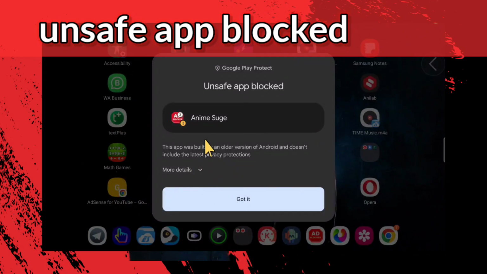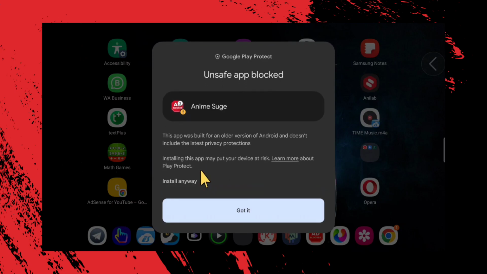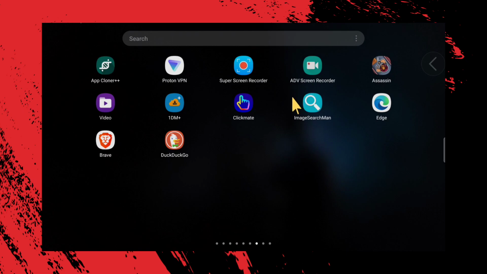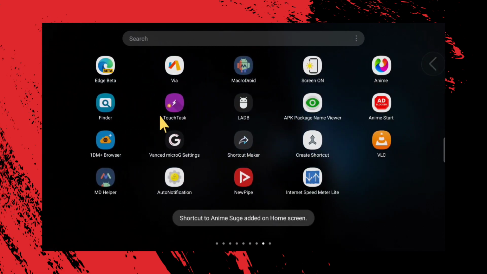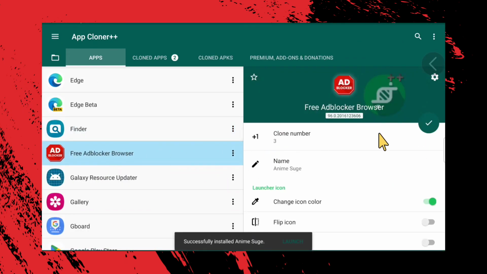In this video, I'm going to tell you about this Google Play Protect pop-up, which is unsafe app lock. This app was built for an older version of Android and doesn't include the latest privacy protection. More detail. So if you want to install it, just click on More details and click on Install anyway, and it will start installing.